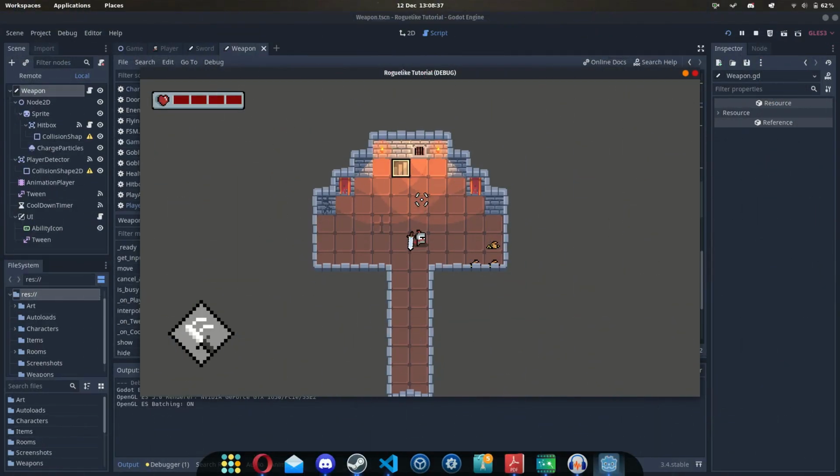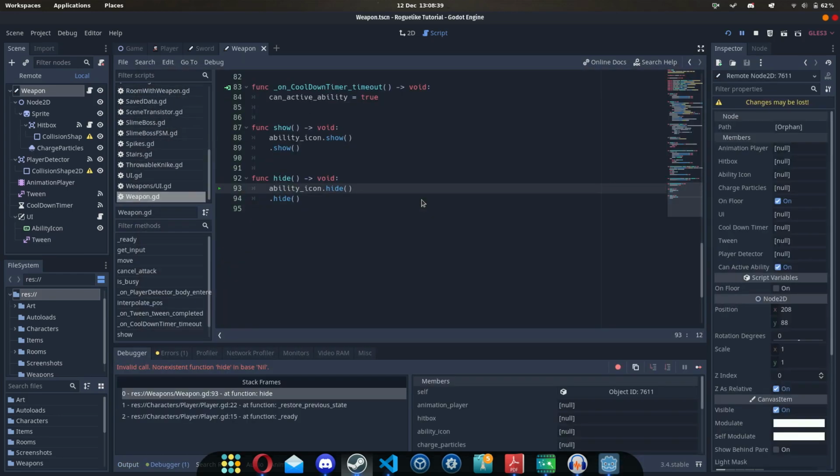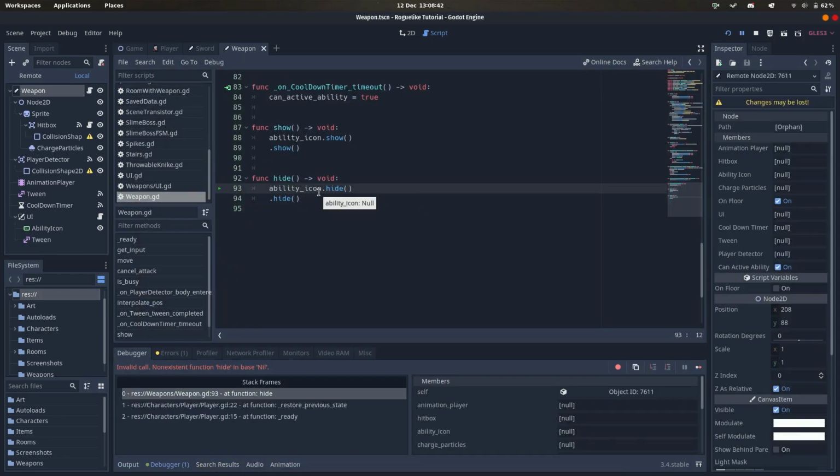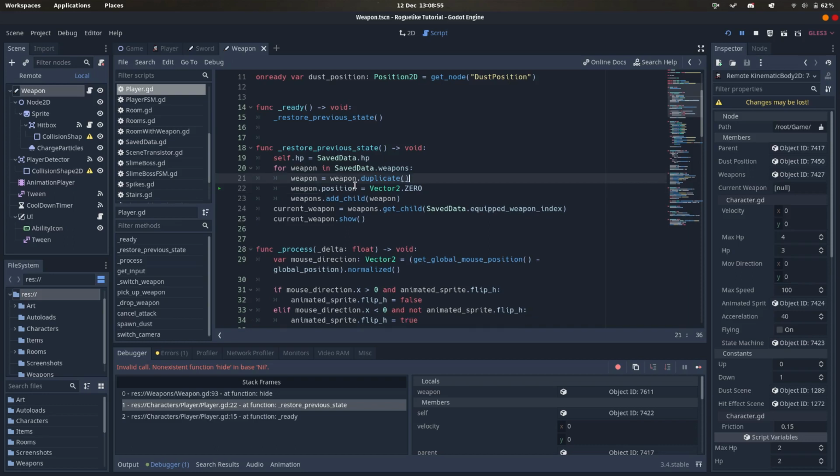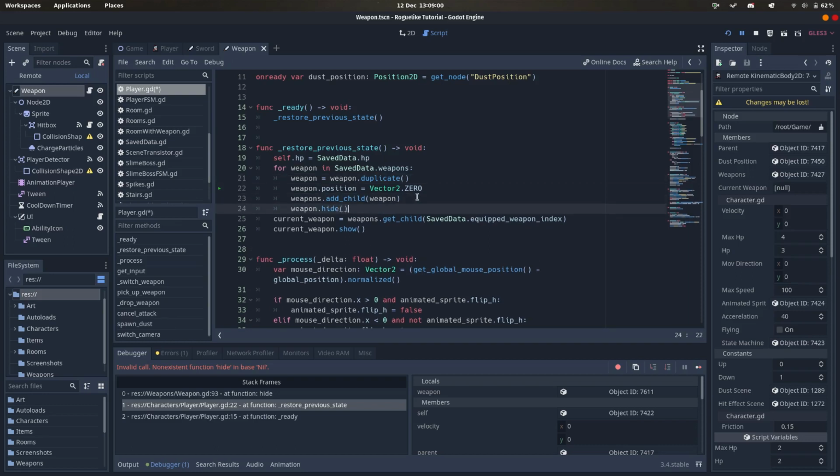But we have another bug. The game crashes when we go to the next floor. To fix it, we only need to move the weapon hide function after adding the weapon as a child in the restore previous state function. It seems that the ability icon is null because the nodes of the weapon are not initialized until we add the scene as a child.